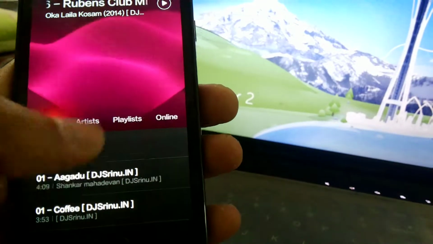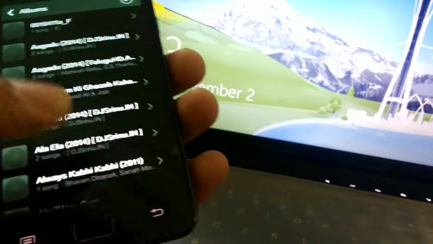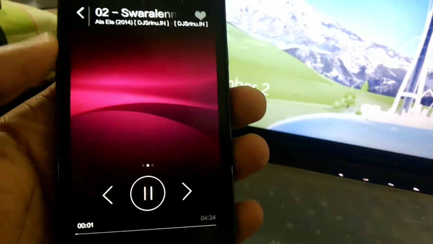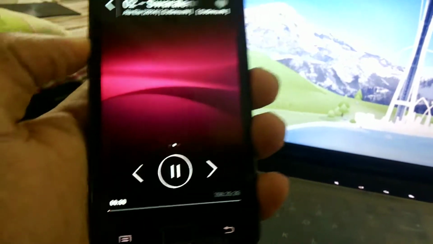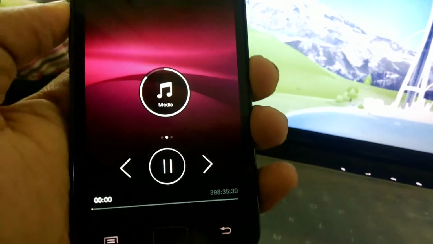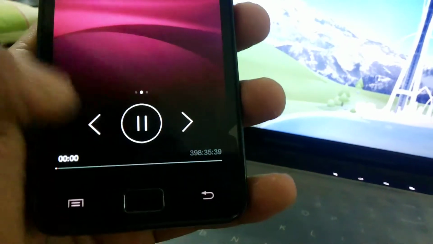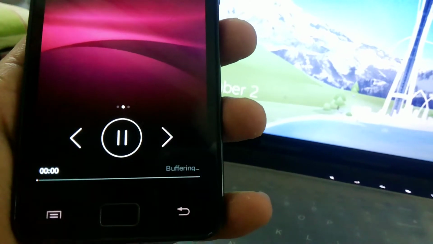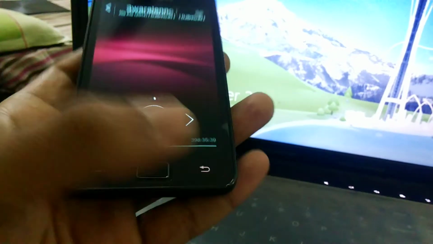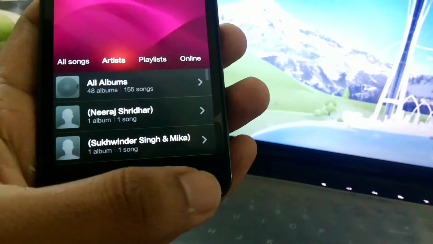when I play a song, for example, any song, let me take one. See, when I press the song, I cannot play the song in this music player. I don't know why, what is the reason. I tried a lot of other songs, but I cannot play anything in the music player at all. This is a bug I found in this ROM.